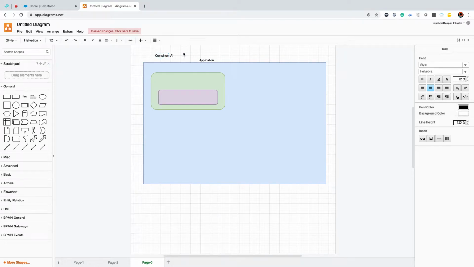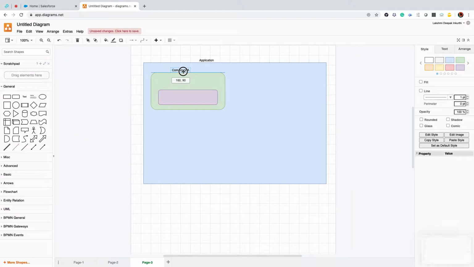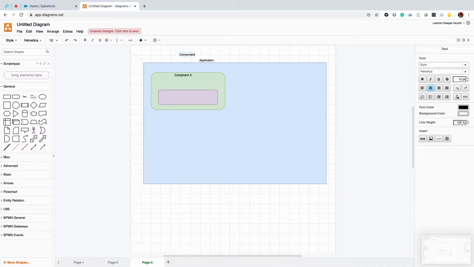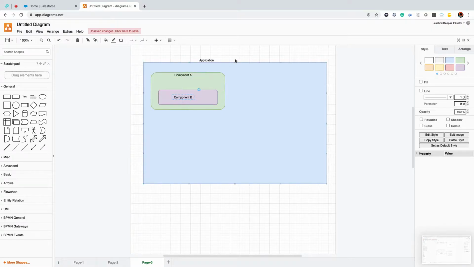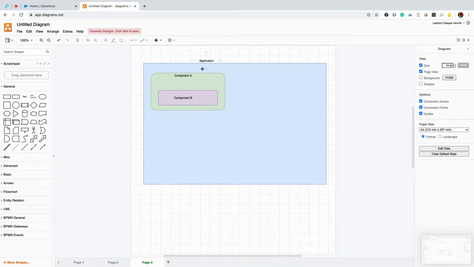Component A. This is my component A. Component B. This is my component. Let's say I need to transfer data from component A to component B, because component B is lying inside component A. That means you can use attributes to set a value.